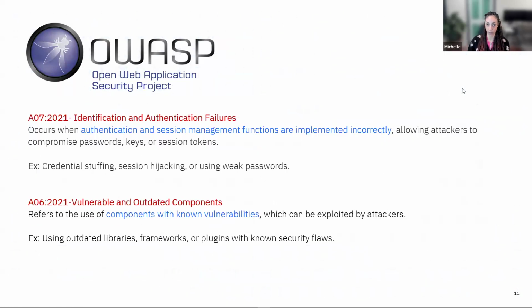So to dig into those four with just a little more detail, number 7, A07 2021, identification and authentication failures. This is when your authentication and session management functions are implemented incorrectly. So an example would be something like credential stuffing, session hijacking, or just simply using weak passwords, right? Number 6 on the list is vulnerable and outdated components. This is when you're using components that have known vulnerabilities, which could be exploited. So using outdated libraries, right? Bootstrap, or frameworks or plugins with known security flaws.